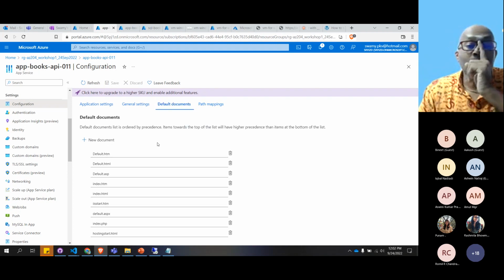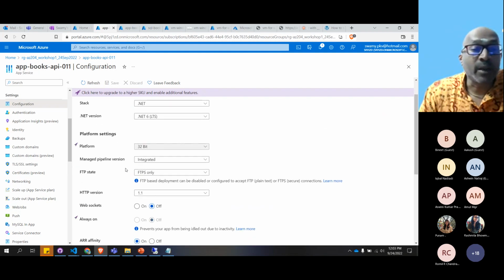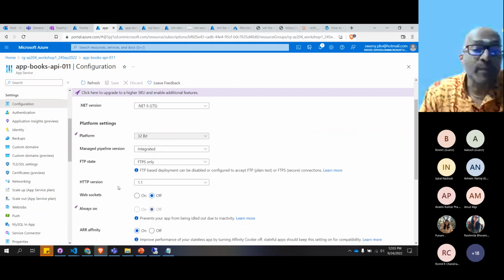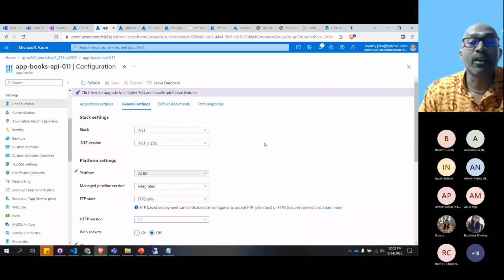And what all the default documents it supports is here, and what the general settings are: the stack, the platform, the managed pipeline and HTTP versions. We can play around with this a lot.